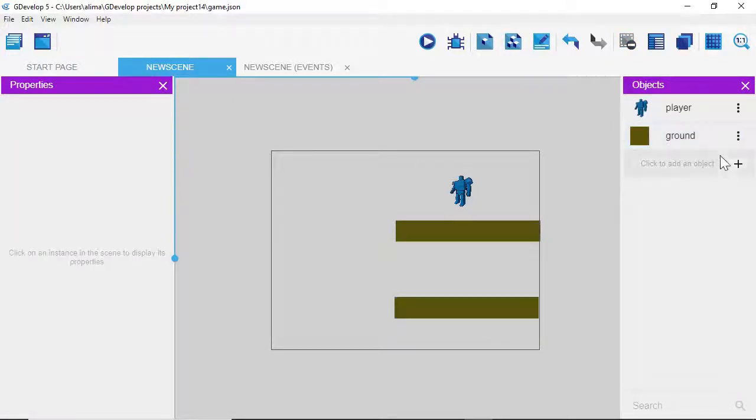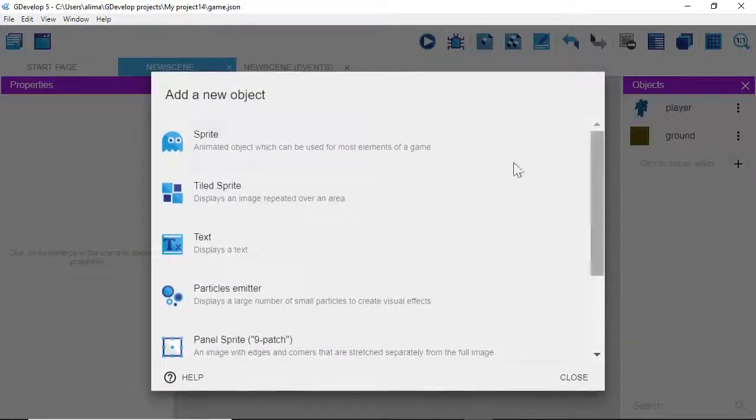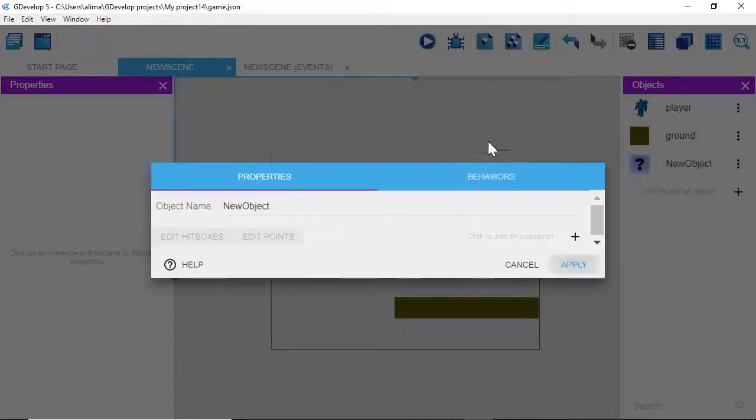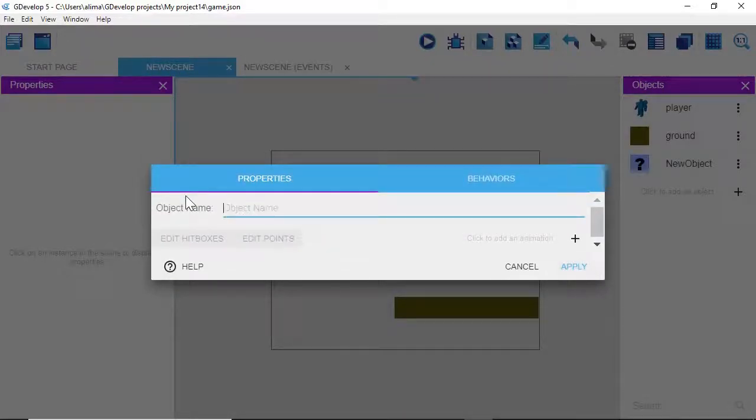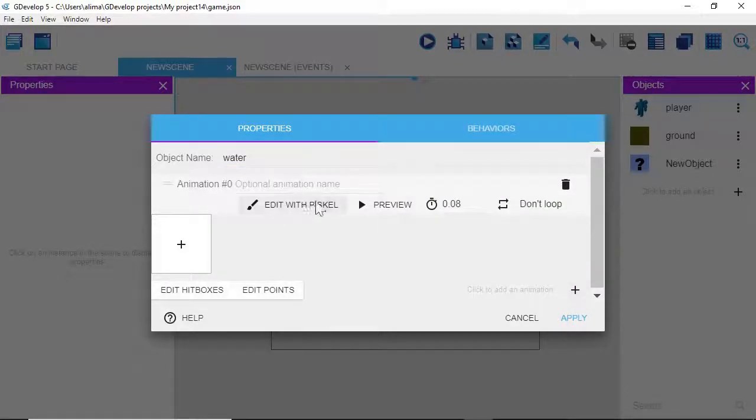We need to bring in 2 objects. So we're going to click here. One of those is water. So we're going to go to sprite, left click here. We're going to name this water. There we go. Okay, so we're going to click the plus button here. Now we're going to go to edit with Piskel.